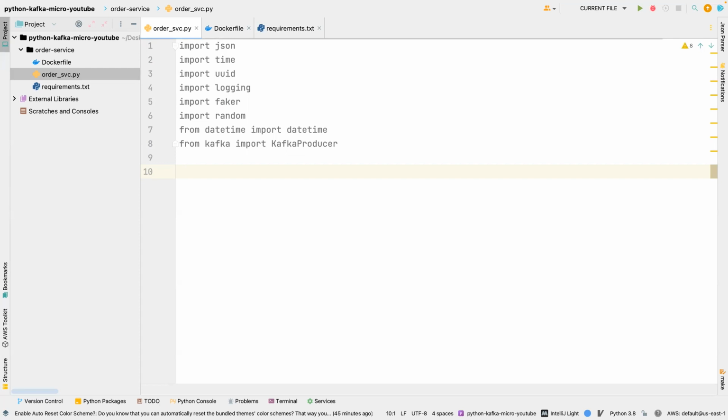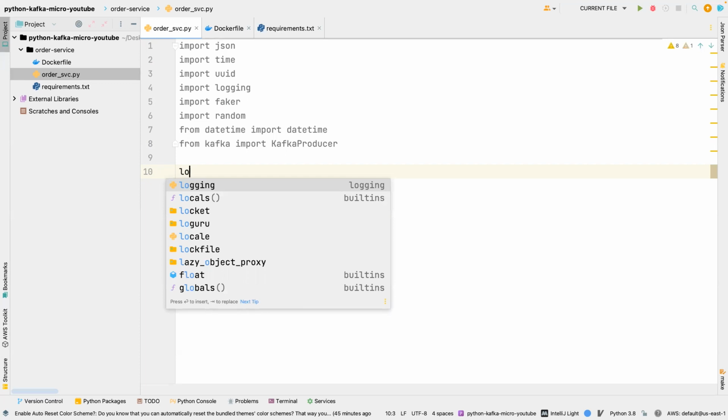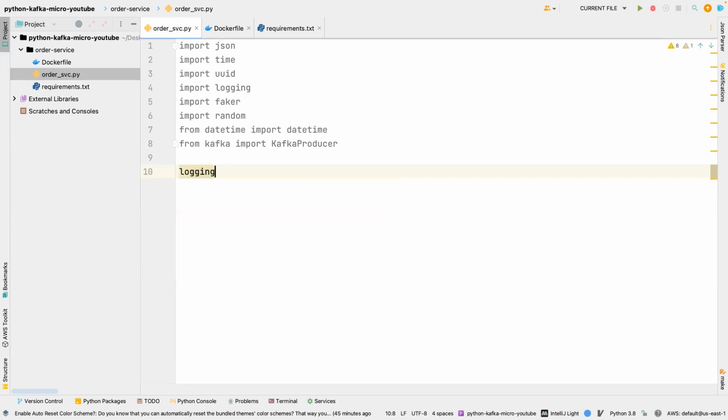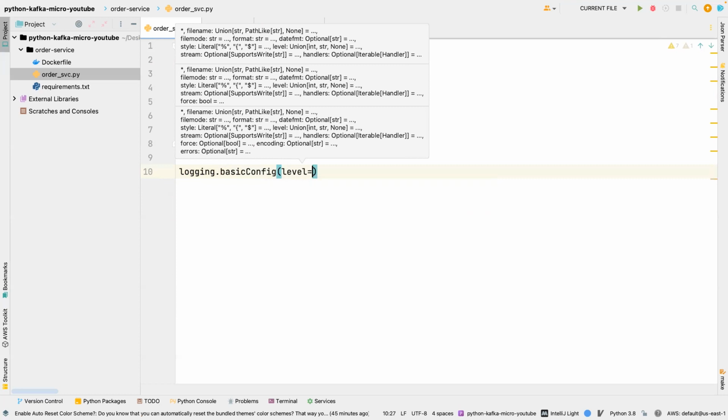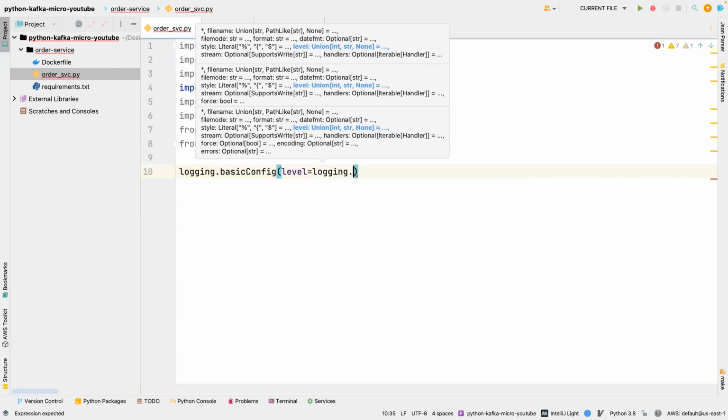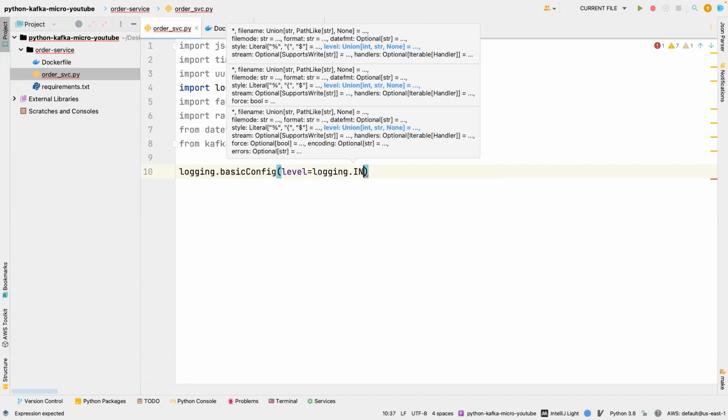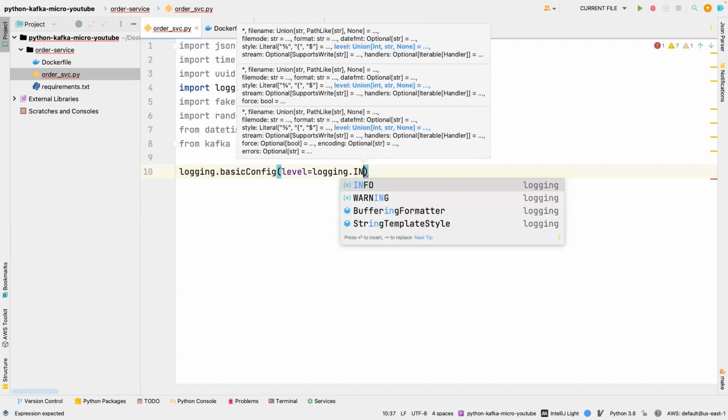So I'm also going to import logging.basicConfig, and then I'm going to pass in the level. The level is going to be logging.INFO.